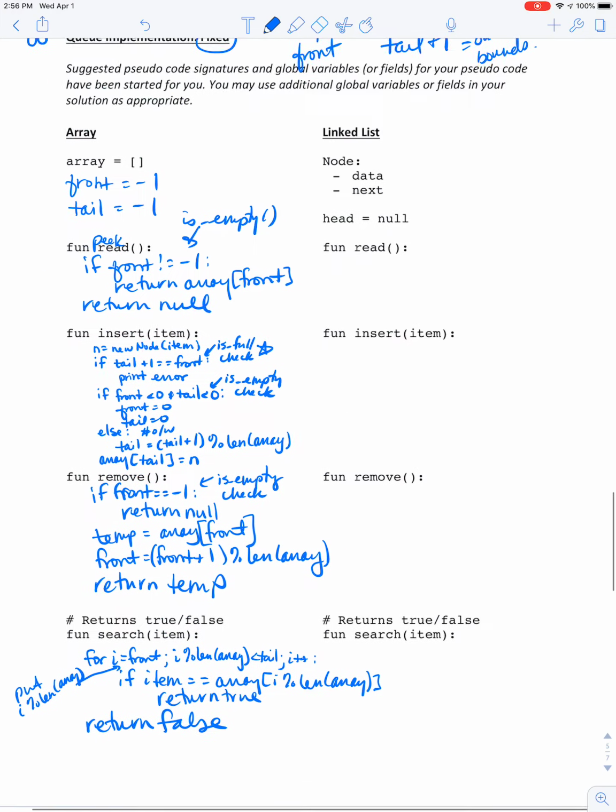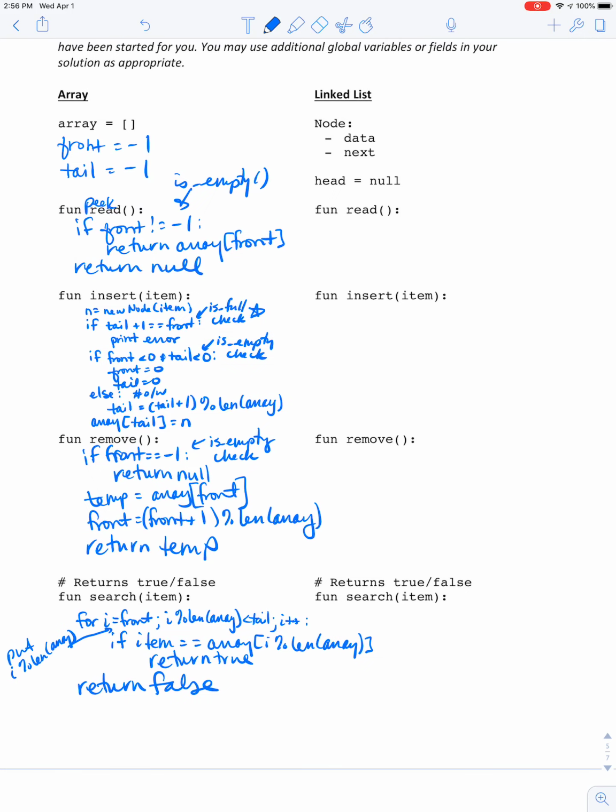Okay, awesome. So let's take a look at linked list. Linked list is really nice for implementing stacks and queues, I have to say.